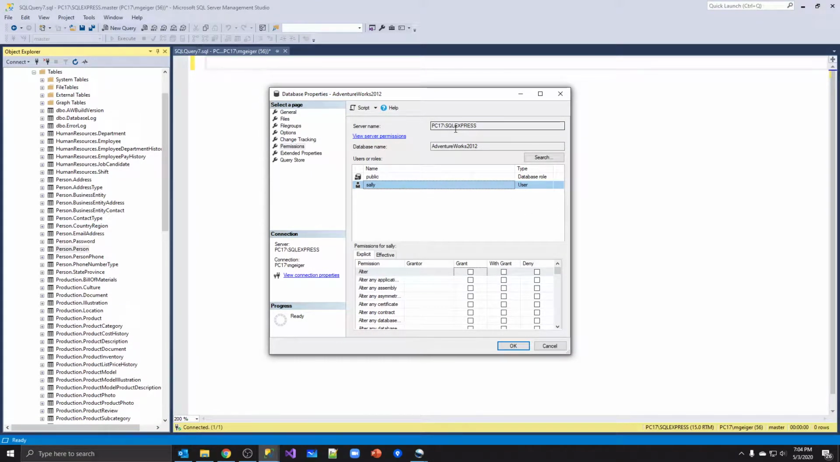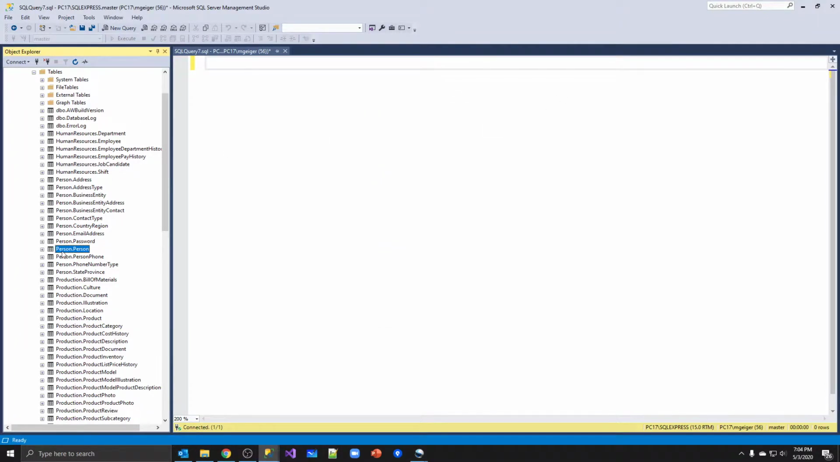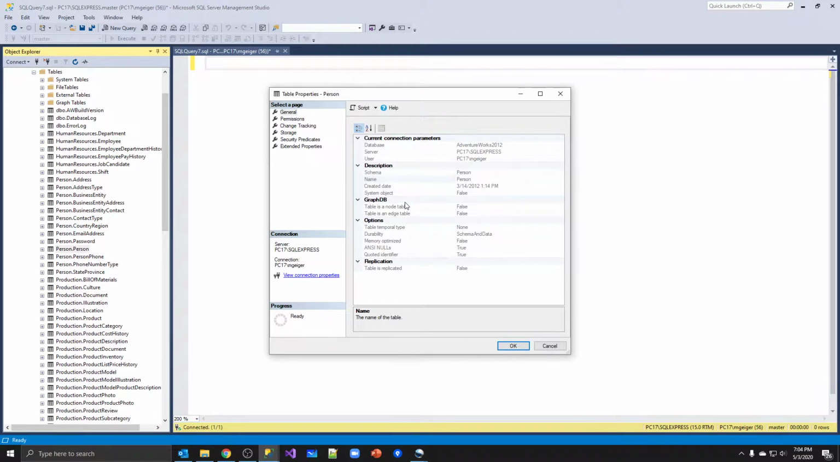But we're not worried about that, because remember, if we give people permissions at higher levels, they can roll down into the lower levels. We're just going to look at directly doing permission to the person table. I want to start by doing it for a user. So I right clicked on the person.person table.